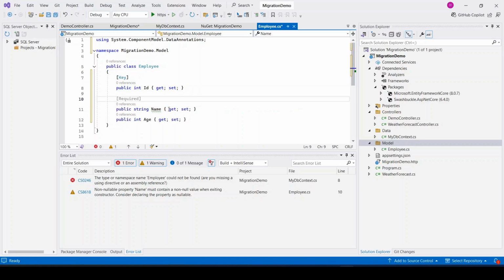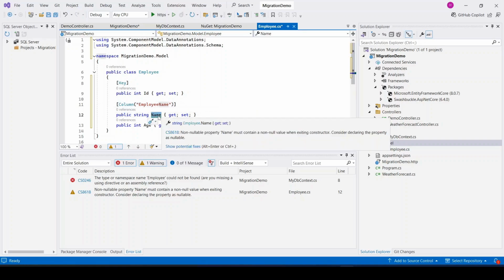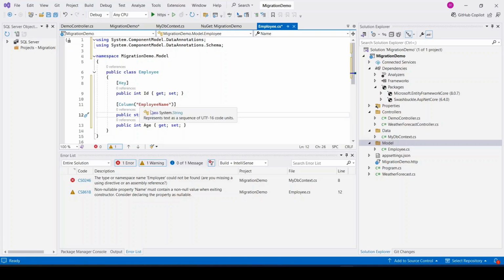So how can we specify that? We can specify it with this Column, and in that we can pass here employee name. So now whatever name we have specified, a column will be created with this name, and that will be referring to this property Name. So now in the database the name of this column will be employee name, but in our model it will be Name. If we don't write anything, like for age, then by default age will be the name of the column for this property.